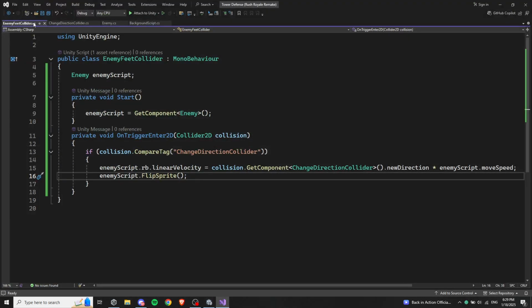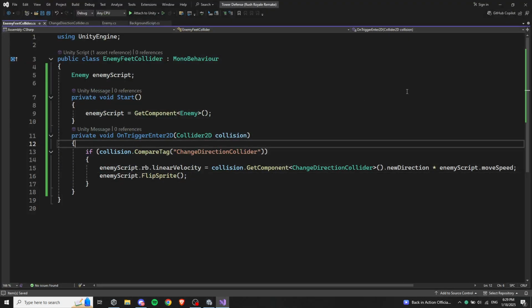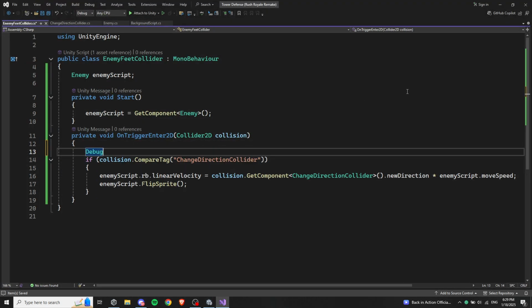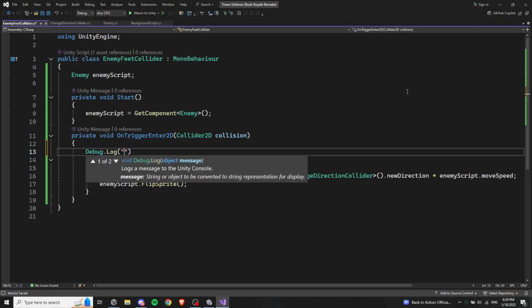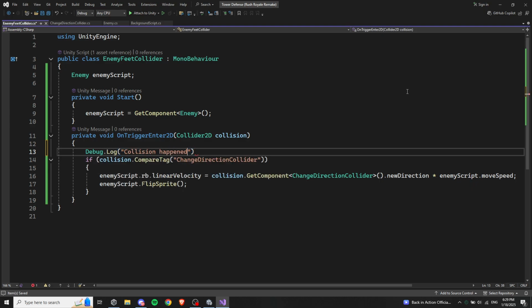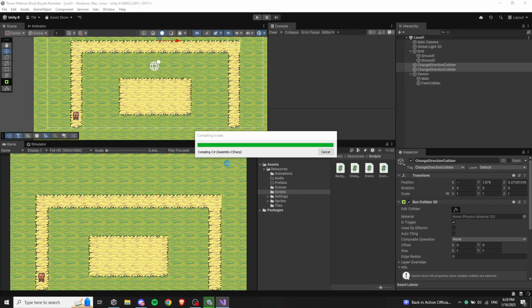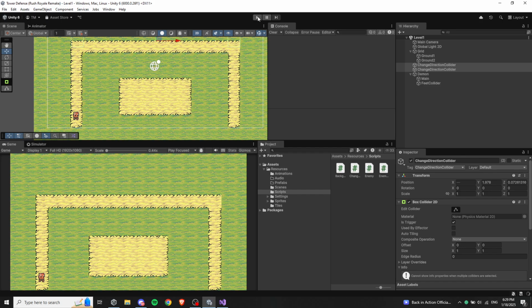So let's go to our feet collider here and let's debug and see if this happens here. Say collision happen. So make sure that this happens first. Now we should see a message here in the console.